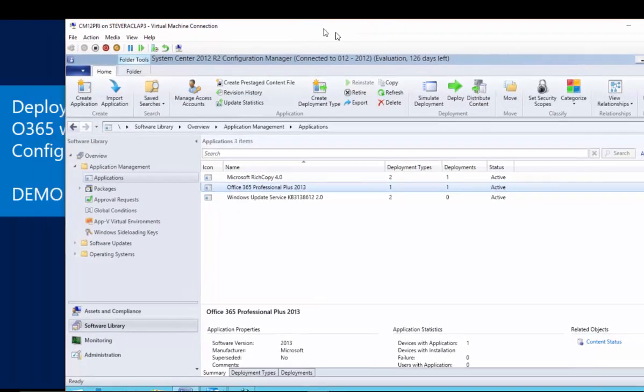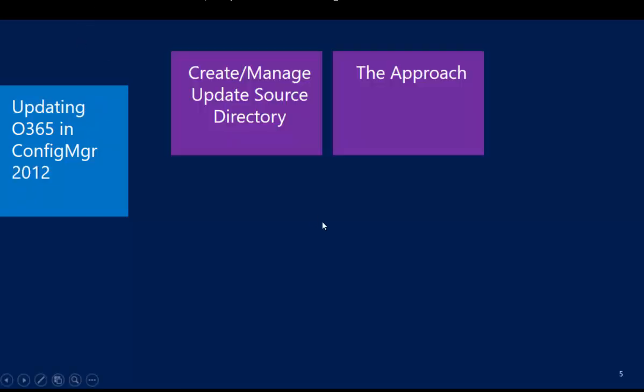All right, so that, real quick, is the installation of Office. What we need to do now is really shift our attention to how we go about performing the update of Office. If I go click next, we have a couple of thoughts. Updating Office through ConfigMgr is a little bit of a unique process. It's not bad.